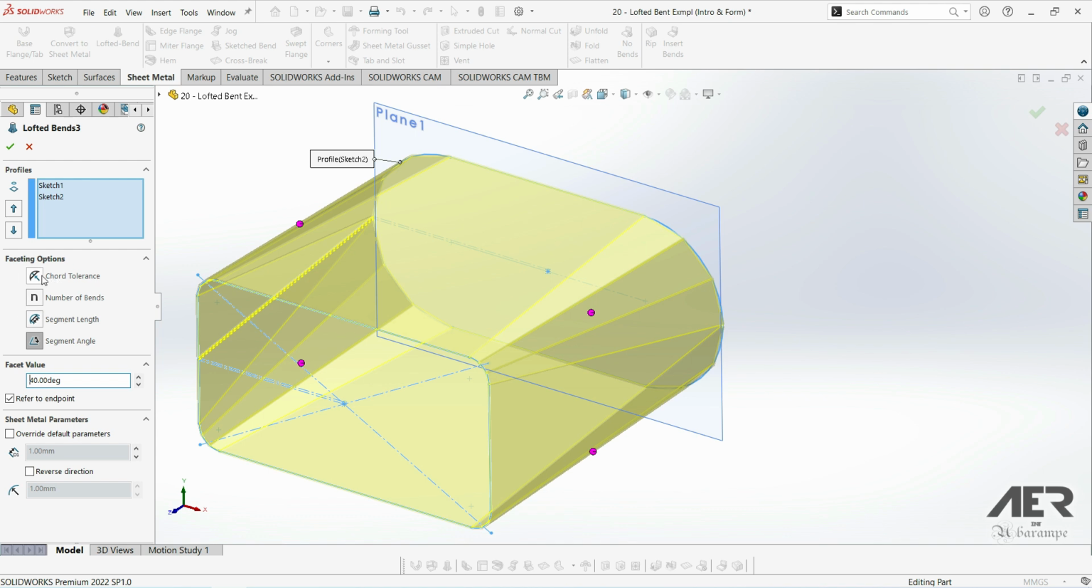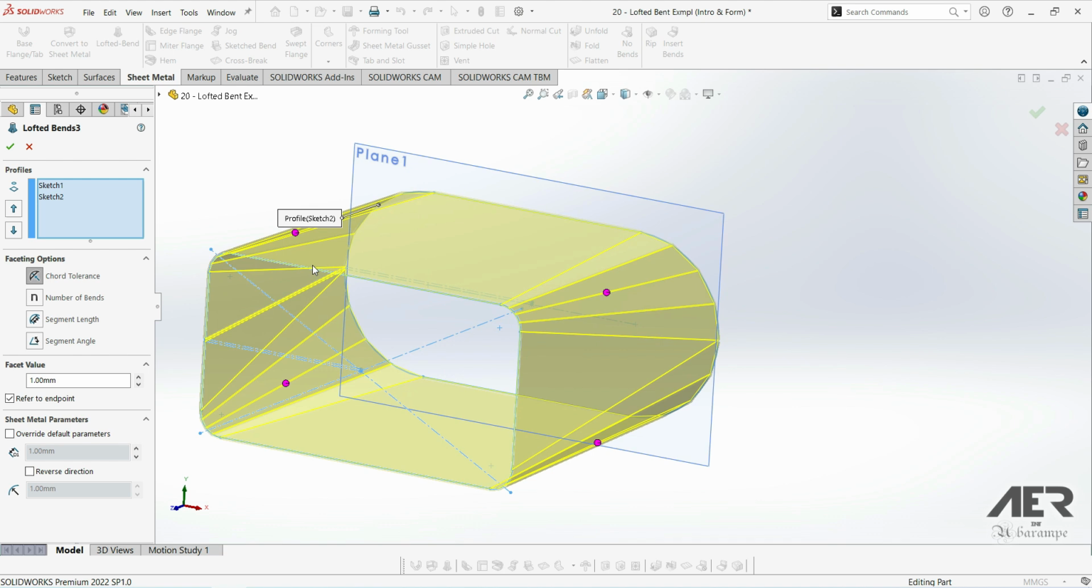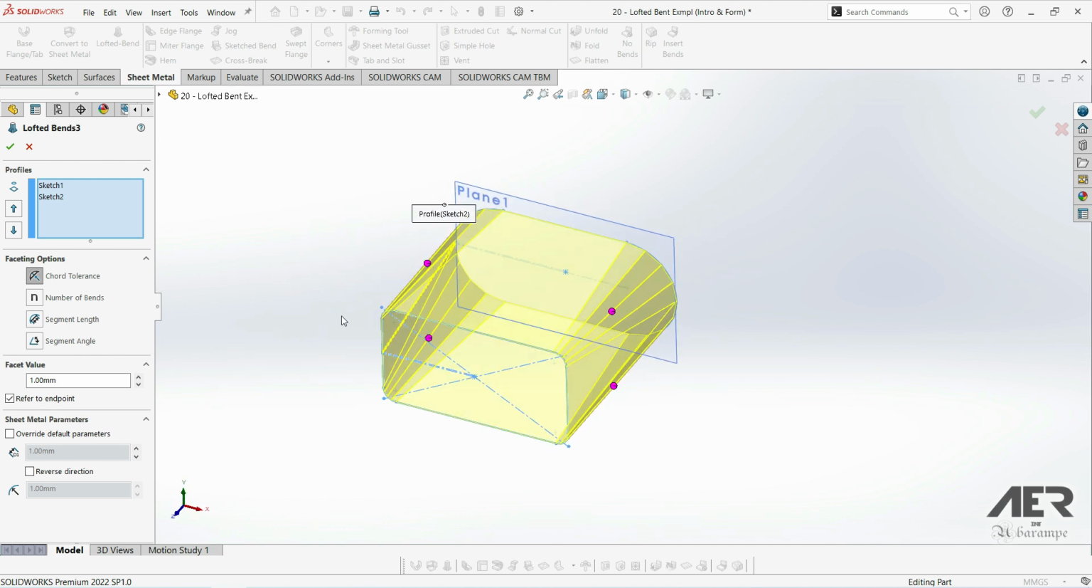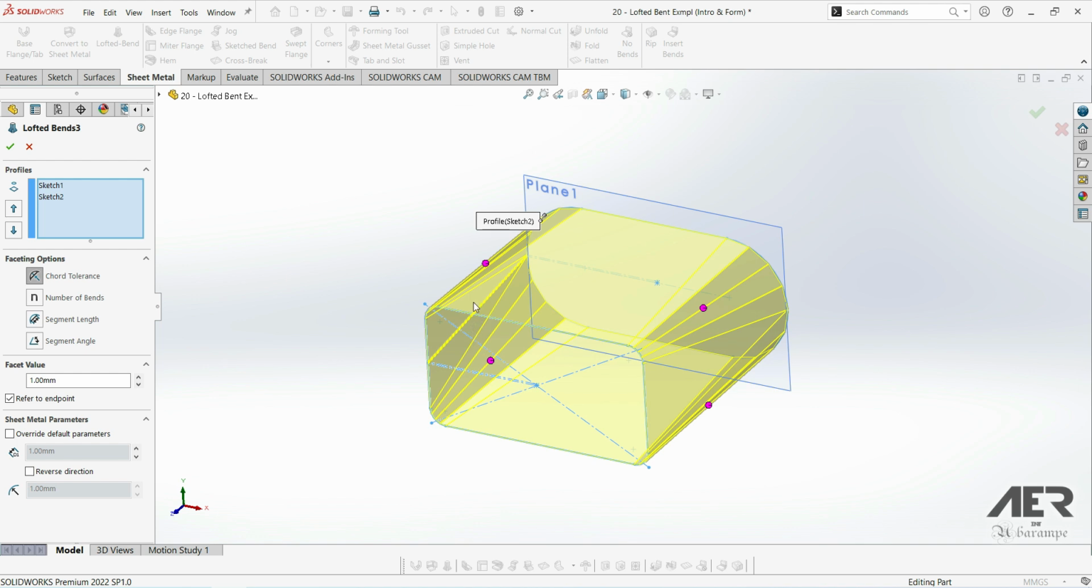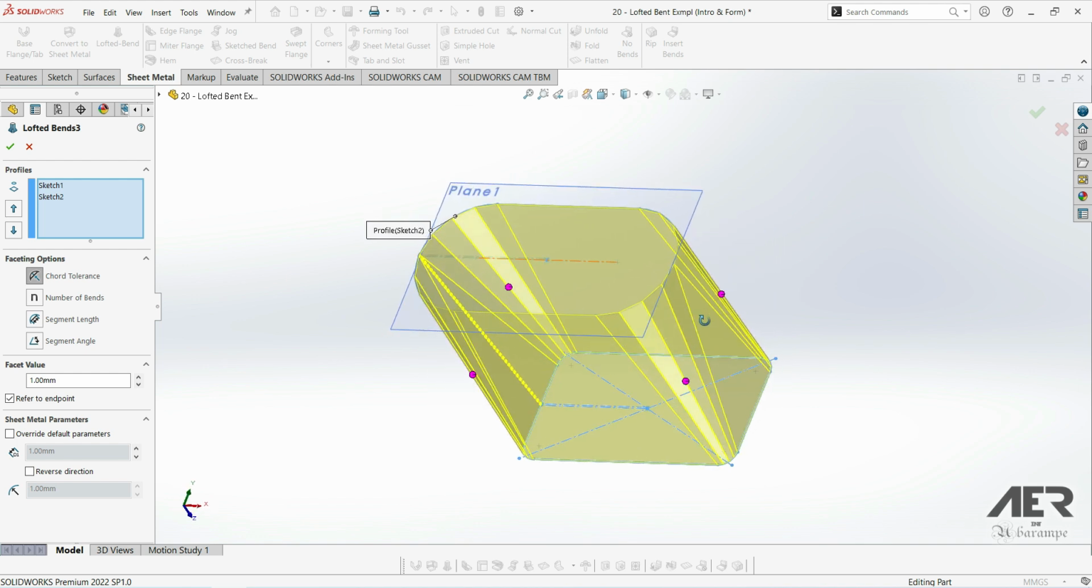So that's an overview of lofted bends. As I mentioned, this tool can be a bit temperamental, so try playing around with different types of bends if we can't get what we want exactly straight away. This can be quite a useful tool though, if we know exactly what we're trying to achieve.